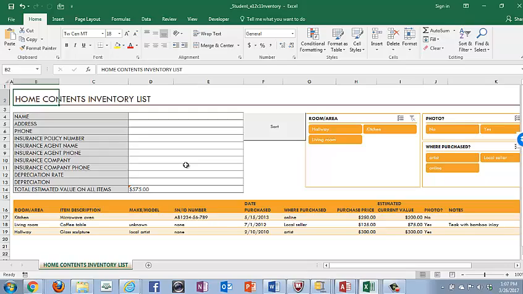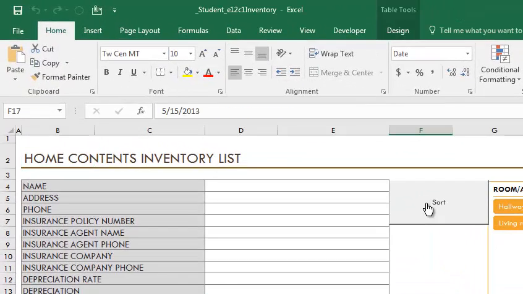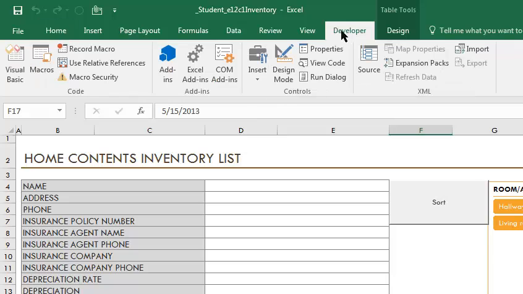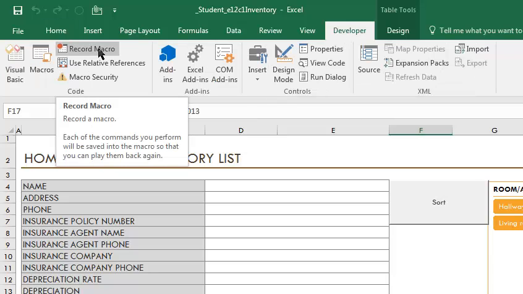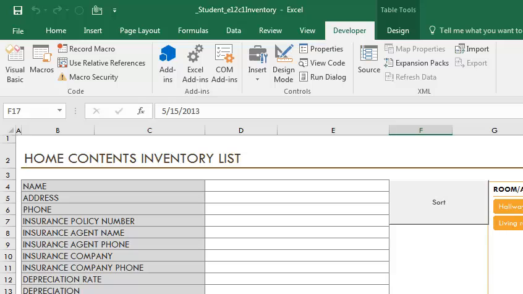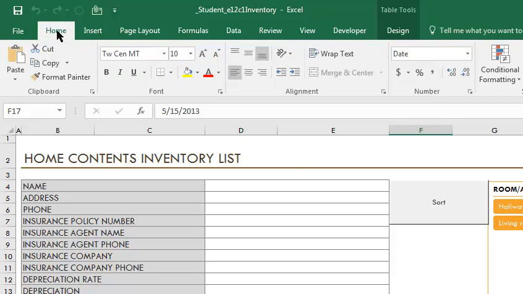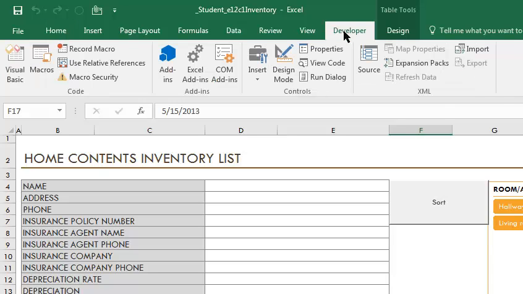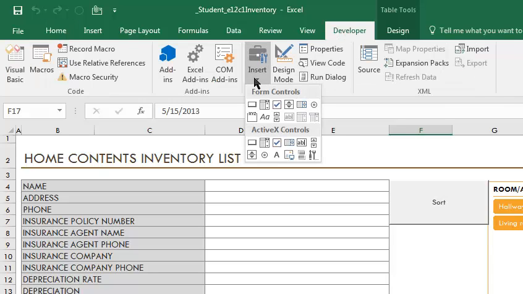The next thing it asks us to do is record a macro named sort. Now I've already done this, and I've set the button. All you have to do is select developer and record macro, select the date purchased cells, and select sort and filter, and then assign it to the button. To do the button, you go to developer and insert and select a button.